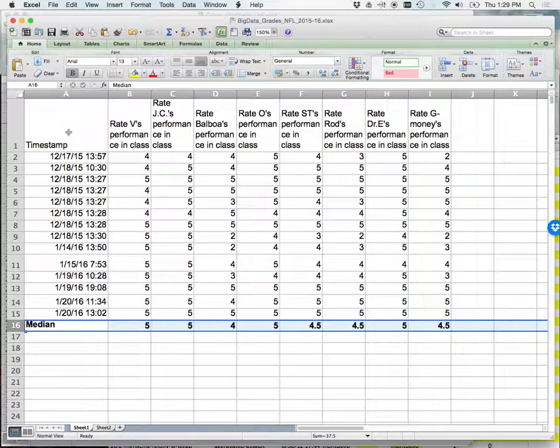All right. So again, that's why we're doing these evaluations. I got to give you guys a grade. You guys know better than I who's really participating and who isn't.